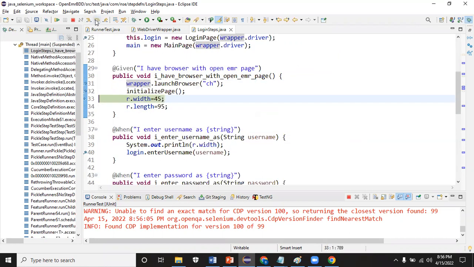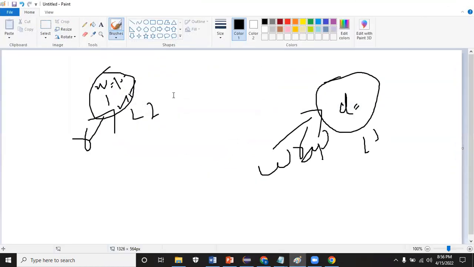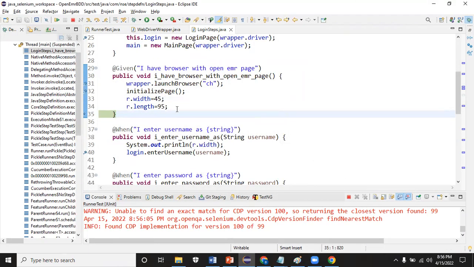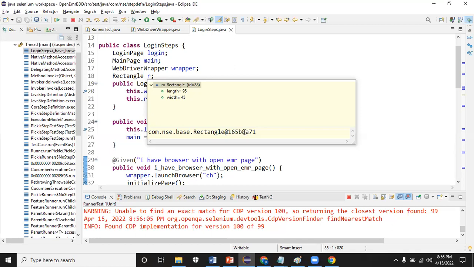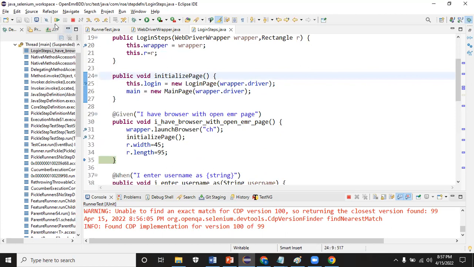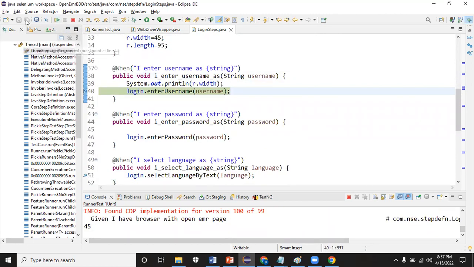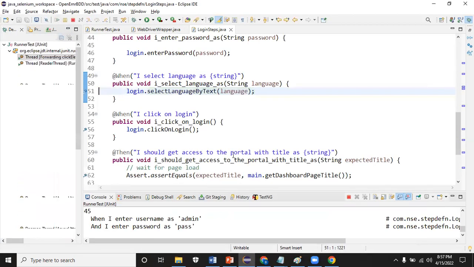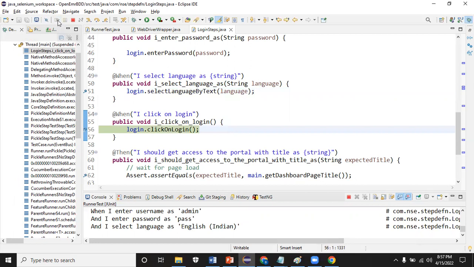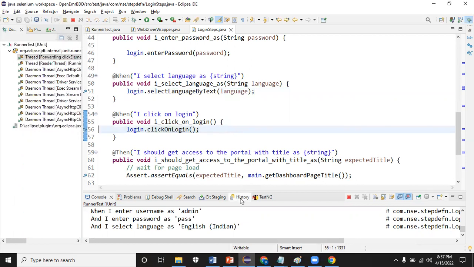After completing this, you see I'm just loading r dot width, r dot length. This one I'm updating to 95, 45, 95. Now you can see this dot r is 95, 45. Location is 87 A71. ID is 88. Now next it will try to enter username, then enter password, select language, then click on login. After clicking on login, it should go to the patient steps, because the next step definition after clicking on login, I need to click on patient.